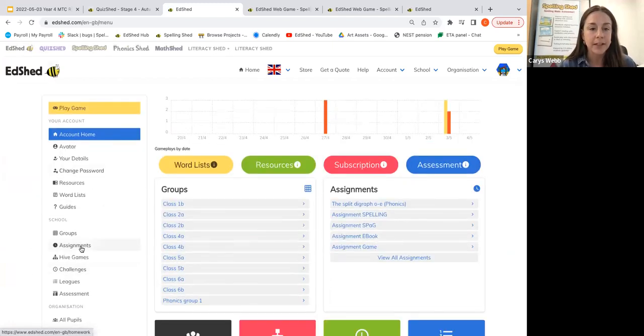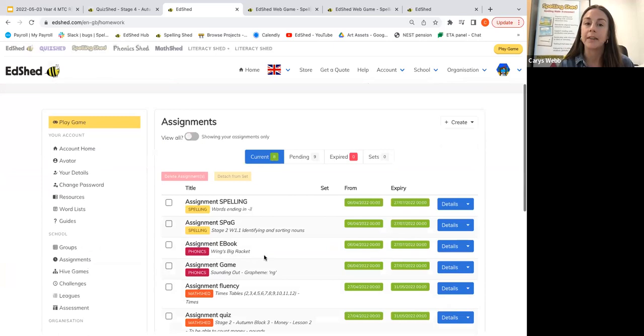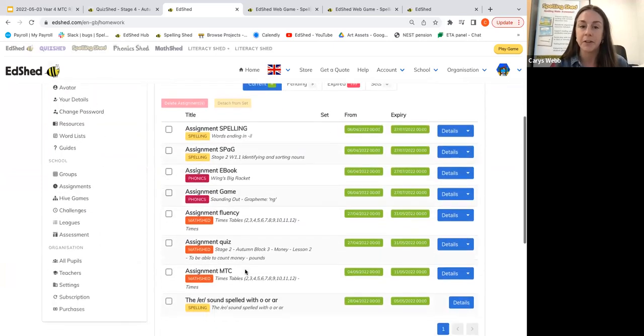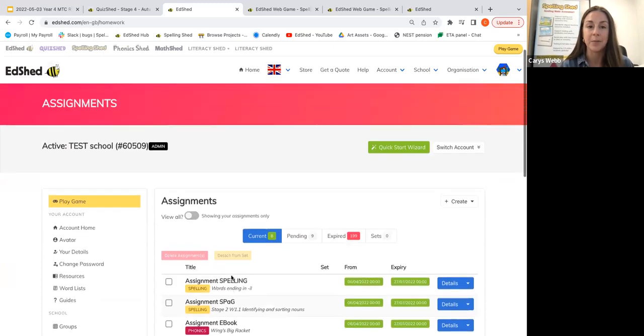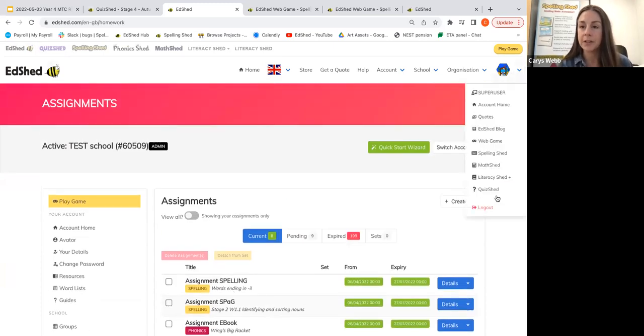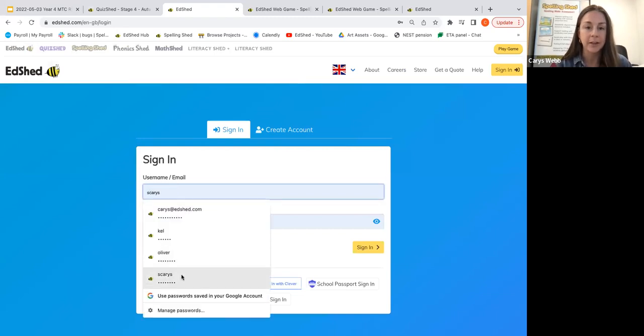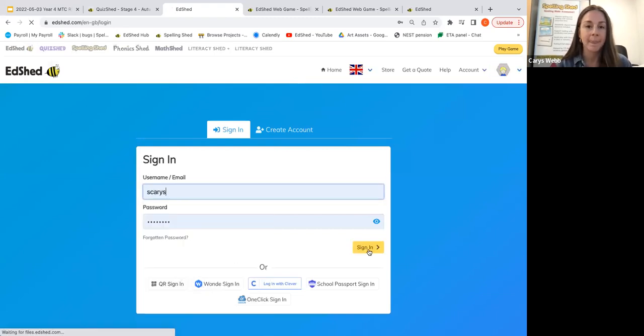So if I go to my assignments, this is all the work that I've set for my pupils, depending on which subscriptions you've got. You can see I've assigned the MTC Simulator as a pupil there. So what I'll do is quickly log in as one of my test pupils, and I can show you exactly what it looks like from a pupil's point of view.